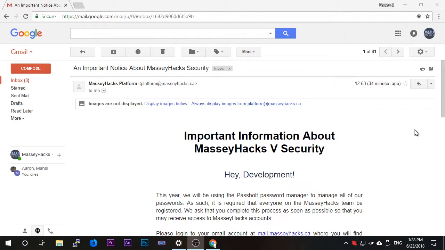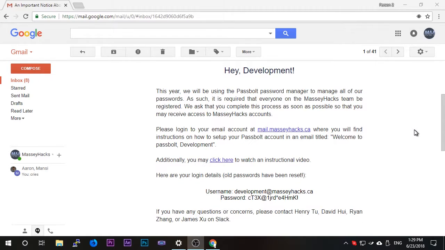Alrighty guys, you're probably here to learn how to set up your Passbolt account as well as your MasseyHacks email. So if you don't already know, Passbolt is a password manager that allows you to securely store all of our MasseyHacks passwords so that they don't get compromised. Super simple to use, and I'm just here to show you how to do that in case you get confused.